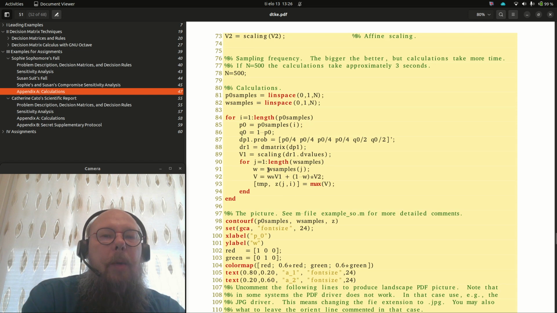I take w to be the value of w sample j, so this will be a number between 0 and 1. And then here is the combination. The v vector will be w times v1 vector plus 1 minus w times v2 vector, and this is the same as we've seen before. So I take the maximal index of v, so maximum v, temp. This goes to a temporal variable I don't use. This is the value, and this is the index.